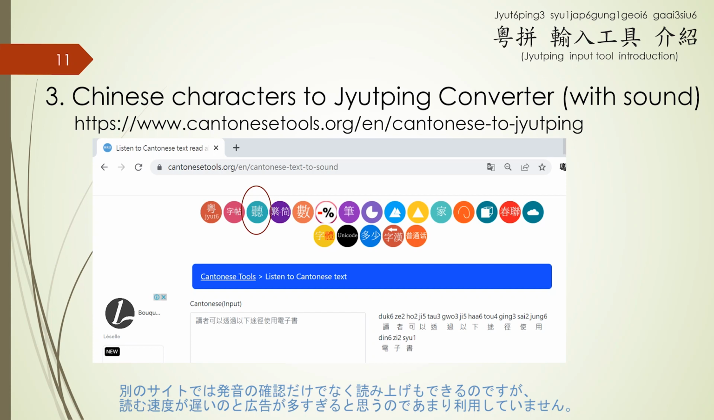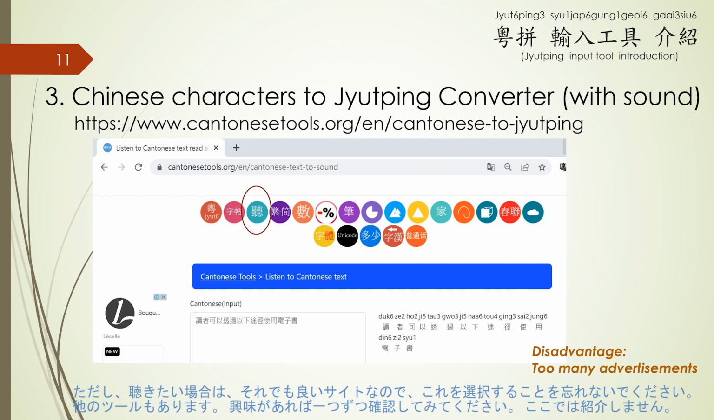Another website can not only check the pronunciation, but also read it. But I think its reading speed is too slow, and it has too many advertisements, so I rarely use it. But if you want to listen, it's still a good site for you. Remember to select this. It also has other tools for learning. If you are interested, you can check them one by one. I won't introduce them here.